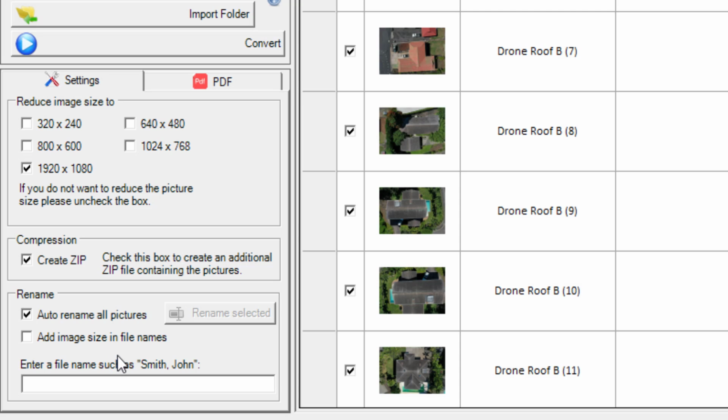Below all of these things is a field entitled Enter a File Name such as John Smith. When renaming files, it uses what you entered as the text, and then it appends numbers to the end of each file name. For example, roof 1, roof 2, roof 3, because you can't have two file names that are the same, obviously.